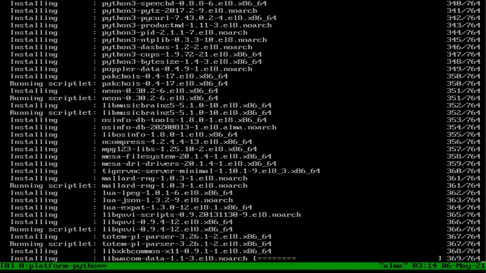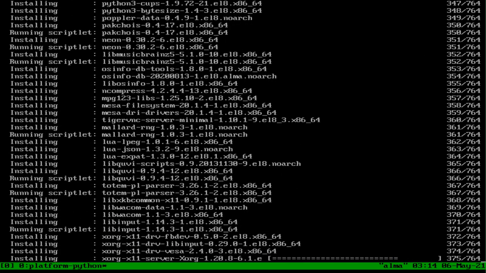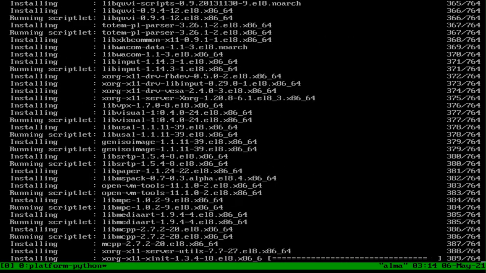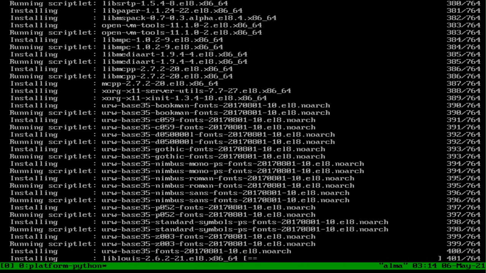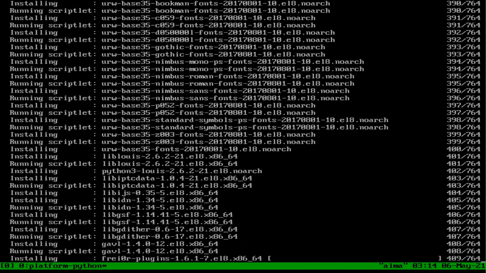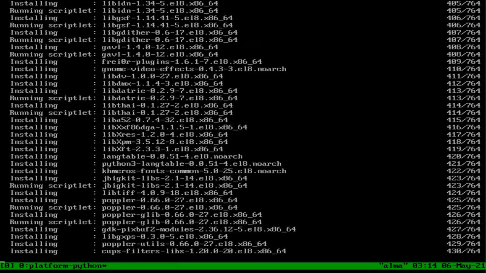Getting closer to the midpoint of the 764 packages being installed. And now we have exceeded that amount. That's good. We're more than halfway through the server with GUI updates and installation.